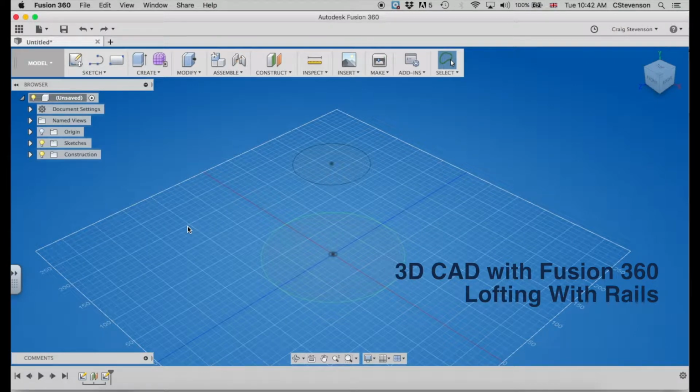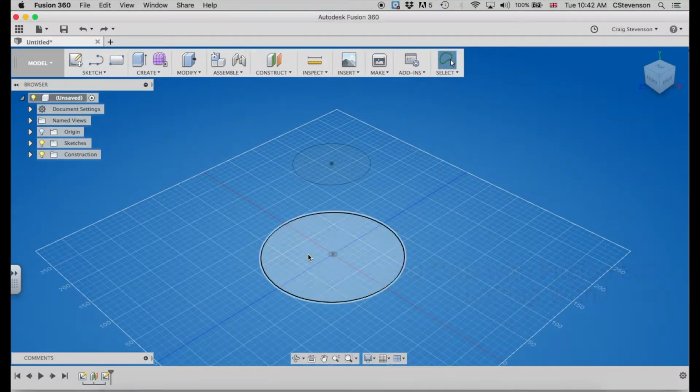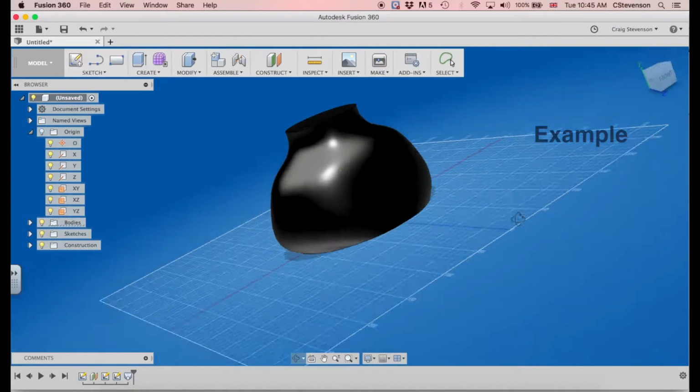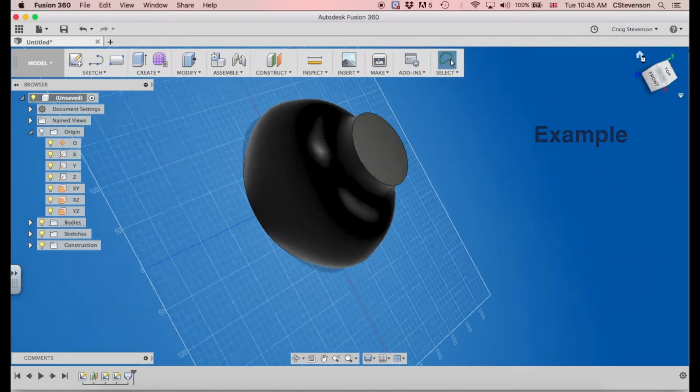Okay, last video we looked at how to use loft to go from one shape to the other. That will take the shortest possible route. So when we did that, we noticed that I had a really straight line from one point to the next. If you wanted to have a specific shape in between those two lines, you need to use something called rails.